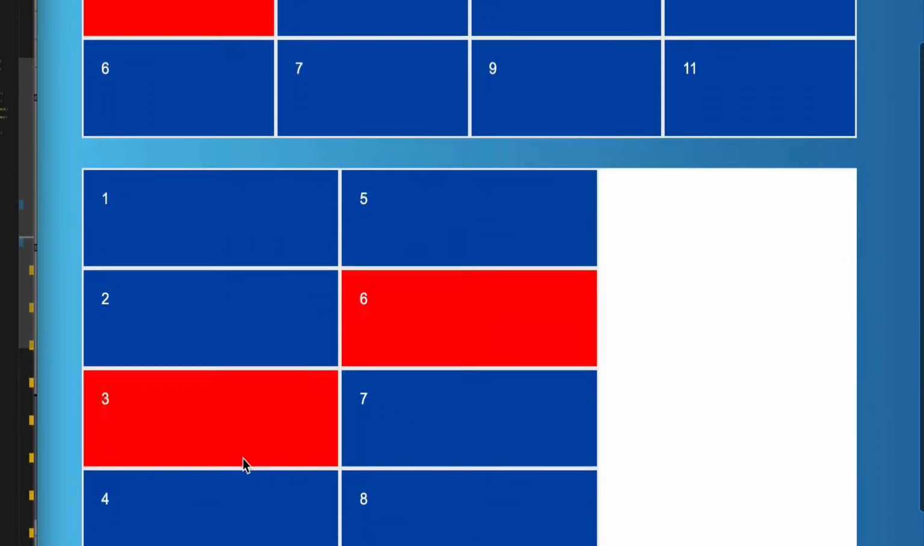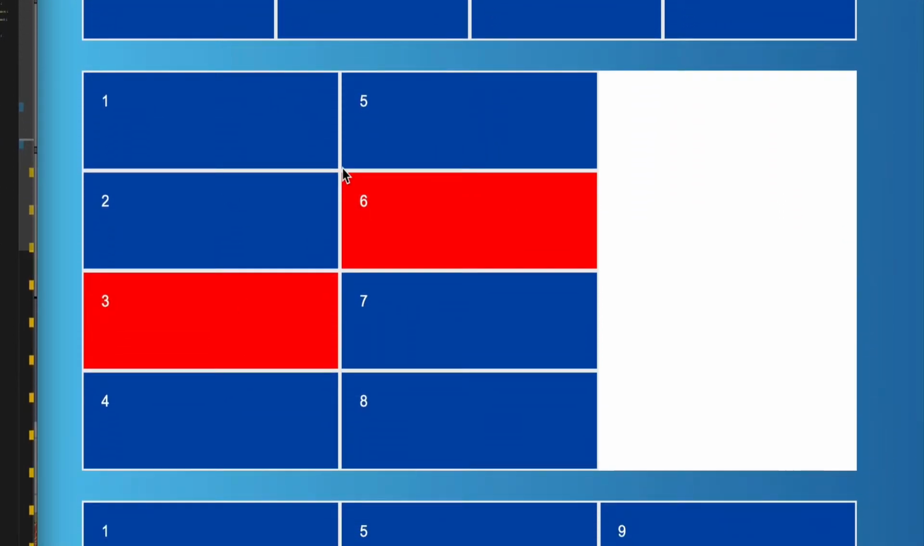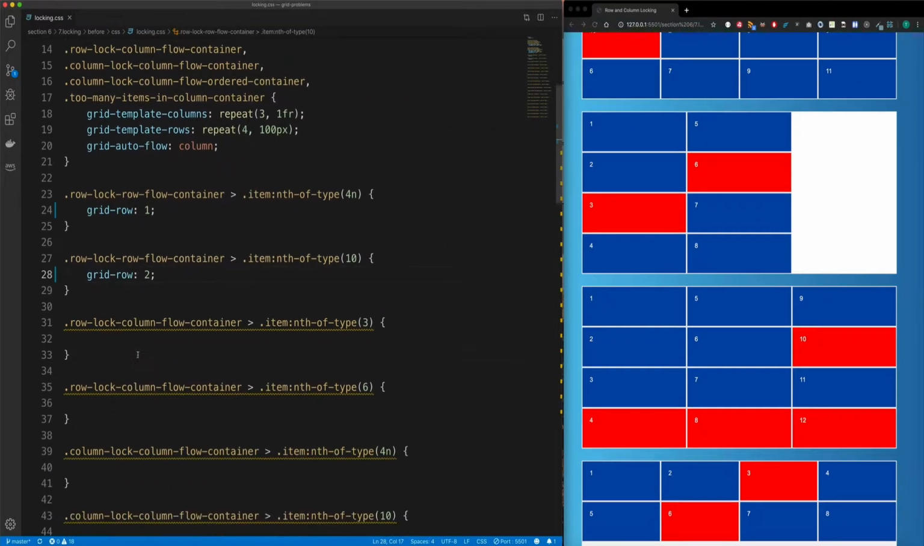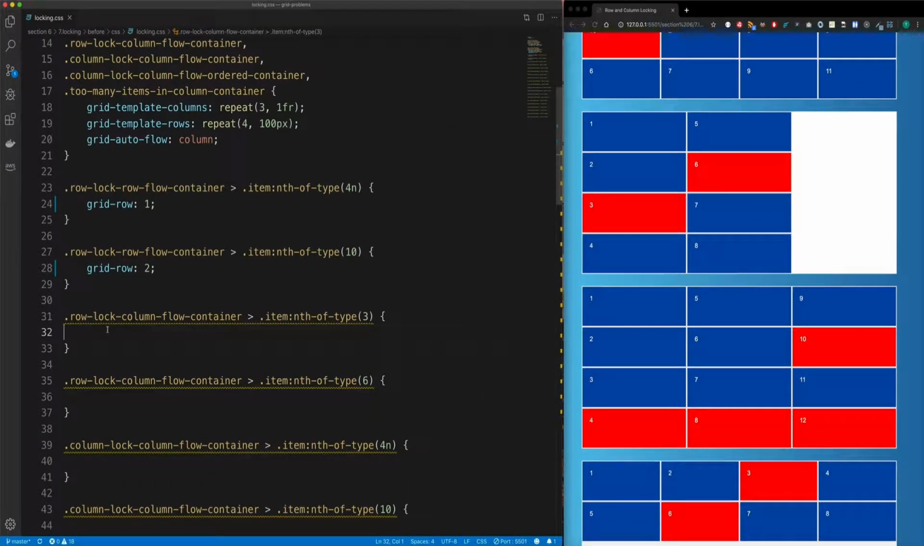For the next example, we're going to do some row locking as well, but this is flowing in a column-based direction. What will happen here is item 3 and 6 will not have priority in terms of the order in which they're placed. You'll see that they'll have to move to the next location that's available to them. So if I come down to my row lock column flow, I'm going to try and set item number 3 here to be in the second row.